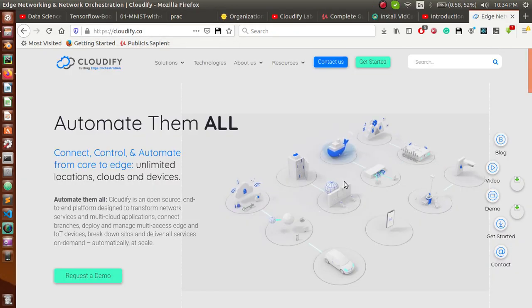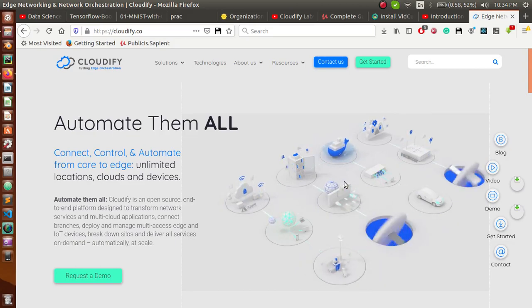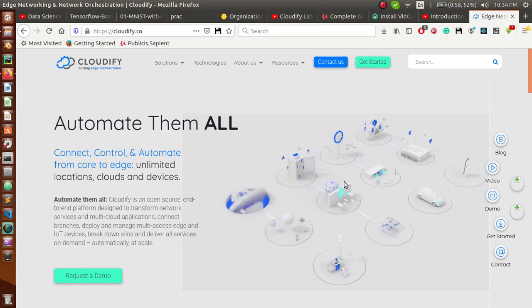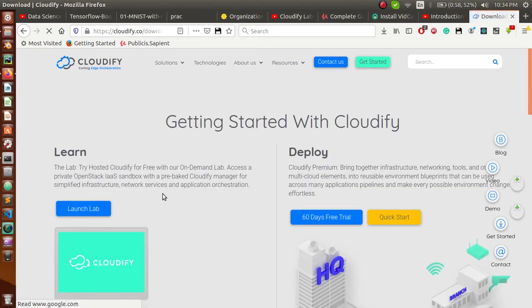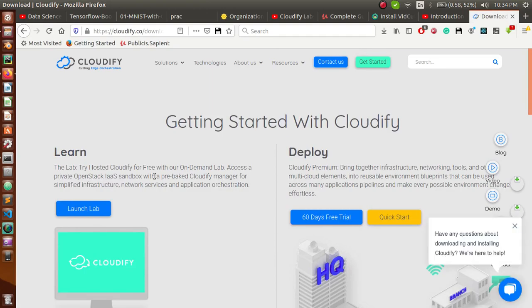Here I am at the official website of Cloudify, cloudify.com. So here take a look at what is Cloudify Labs, and let's get started. Click on the get started button, and here you can see the learn section and deploy section.